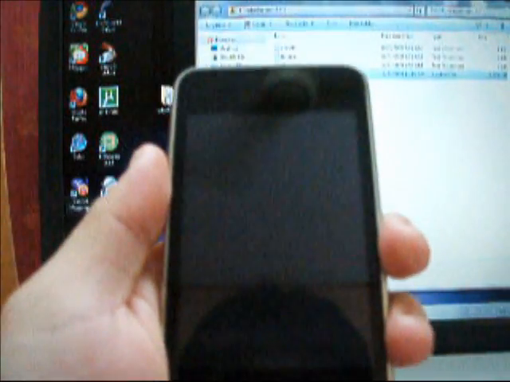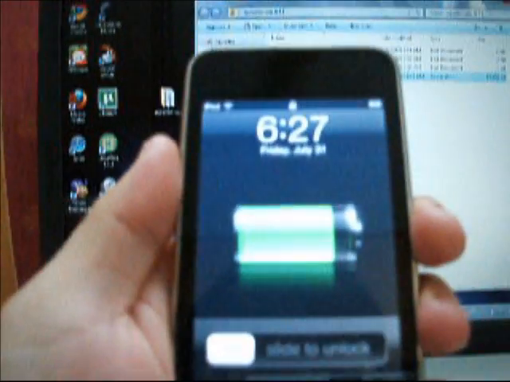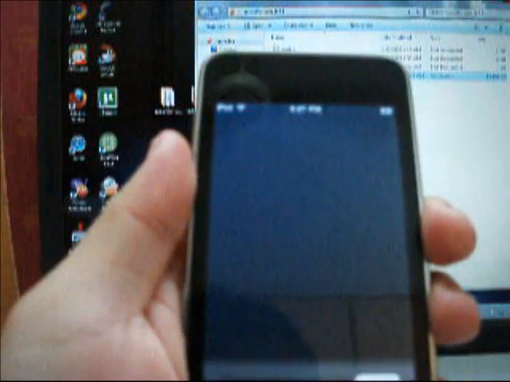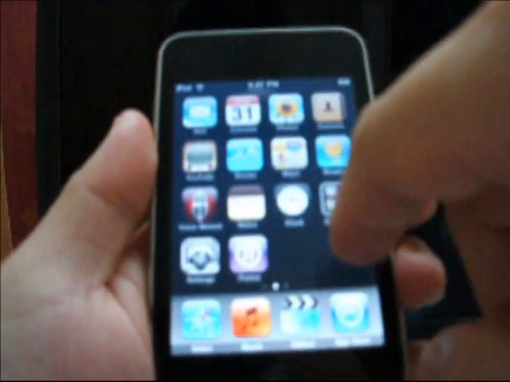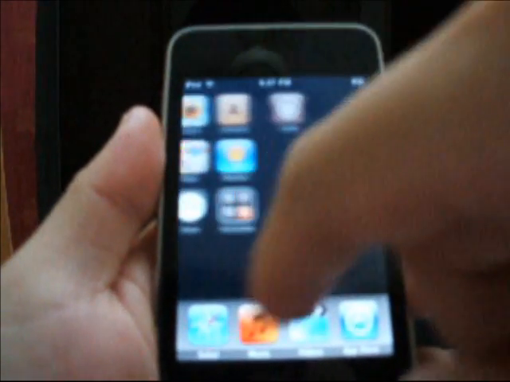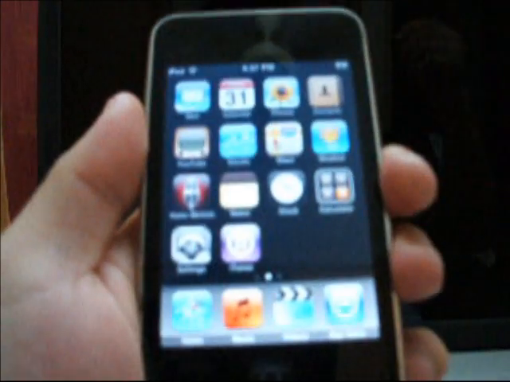Okay, after everything is done, your iPod Touch will reboot and we'll show this screen again. Slide to unlock. Tada! Jailbreaking is done, and you'll confirm it by seeing a Cydia icon on the page. Okay, enjoy!